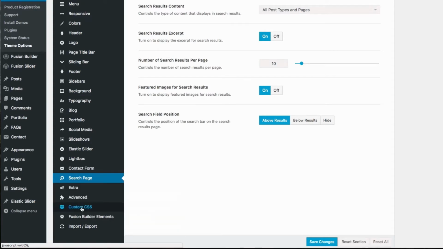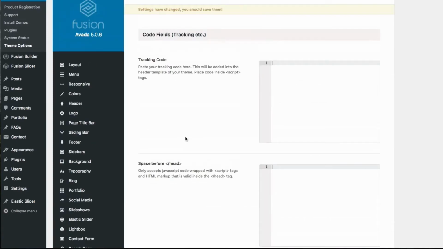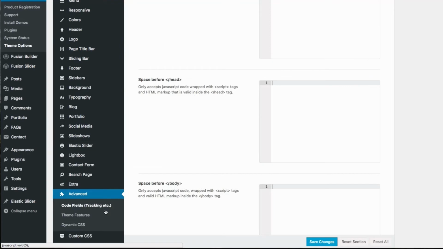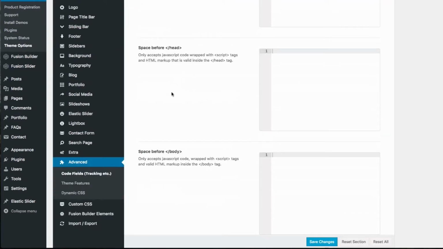Some of these ones down here are custom CSS and advanced. Unless you really know what you're doing, I would probably leave those alone. If you happen to want to put in a Google tracking code, if you know what you're doing there, this would be where you go, the advanced code fields. And you can put it right there. And so you don't even have to go into the code, into the page itself. You just put it right here and it'll show up. Okay.